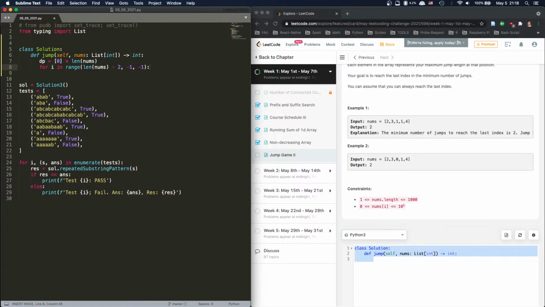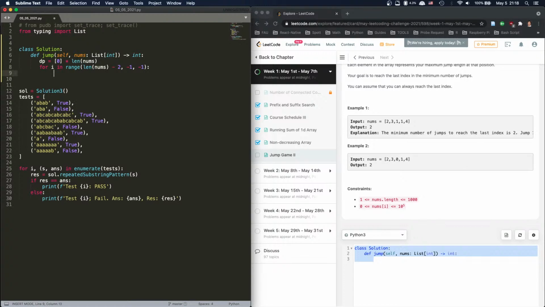That's not working. Wait, I think we are missing a tab. Go up, insert tab. Okay. And then we're going to go down, and then insert. There we go.